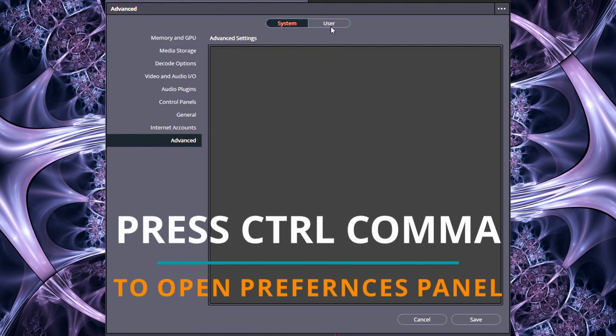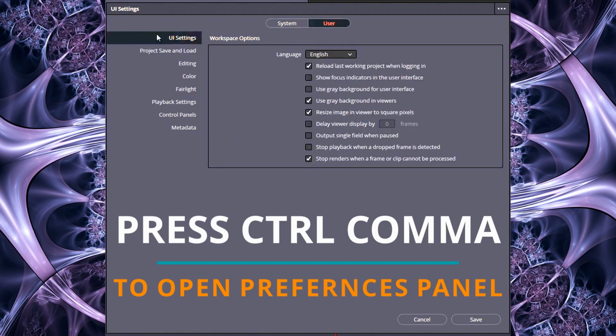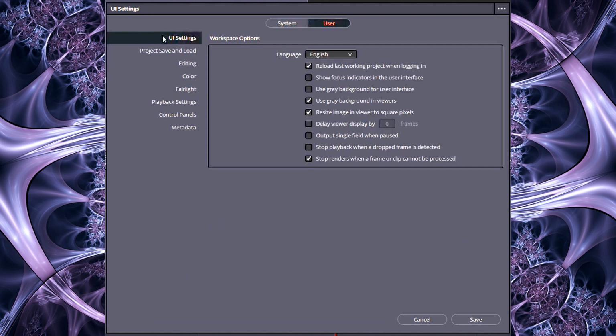So let's move on to the user side of things. We start with UI settings, but first let's look at the three dots up here on the right because they definitely change now that we're in user settings. Now, first of all, you can save the user preferences as a preset, which is what I did, and that's why it shows right here that I am under the SCA preset. Those are my initials.